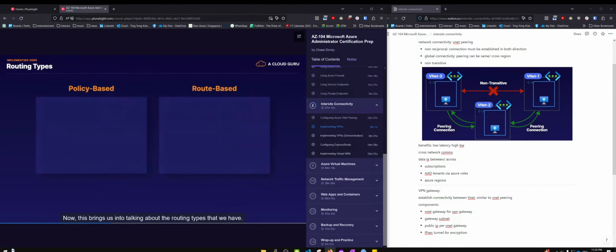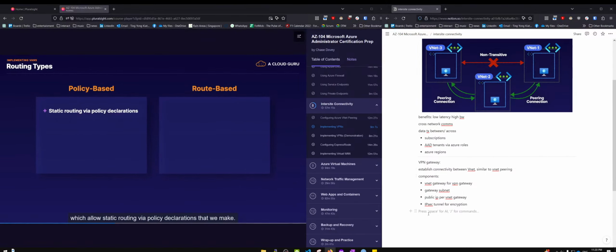Now, this brings us into talking about the routing types that we have. We have policy-based routing, which allows static routing via policy declarations that we make. This means that inside of networks where things are constantly changing, we have to statically update these routes. With policy-based, we also have support for on-prem legacy VPN devices. We only have support for IKEv1 encryption, and we can only use the basic SKU of our VPN gateway.